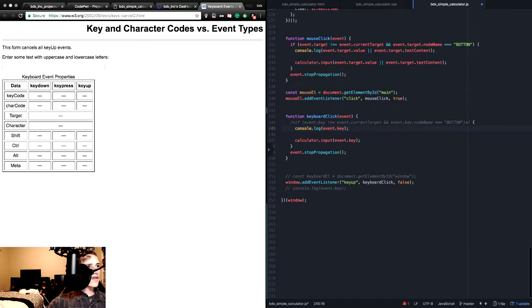Okay, okay. This form cancels all. Wow. So wait, what is this called? Key and character code versus event types. Hold the phone. This form cancels all key up events. Enter some text with uppercase and lowercase. I don't think I fully understand.